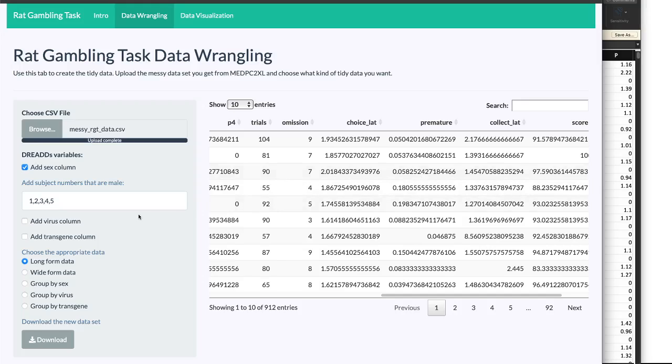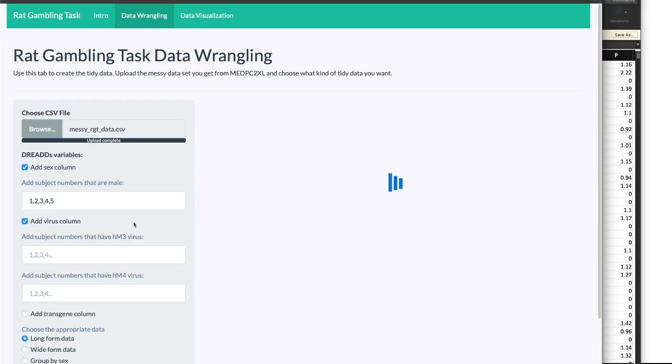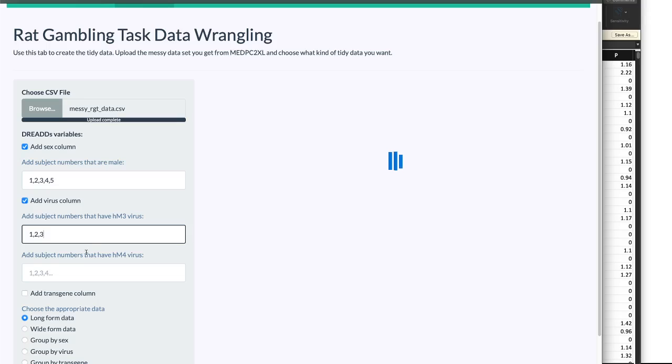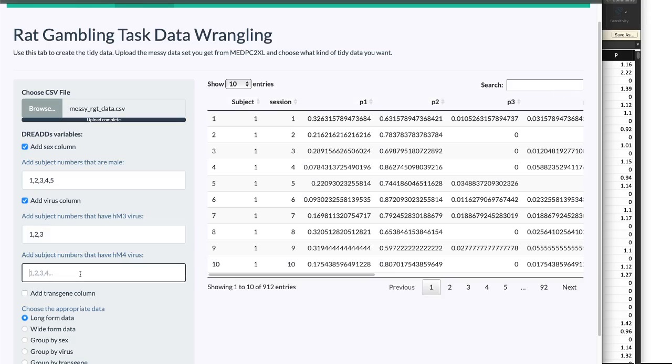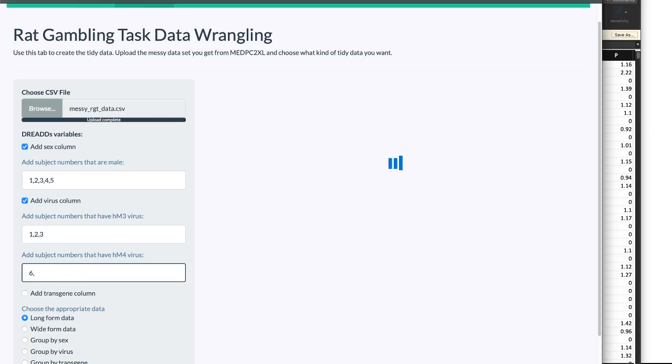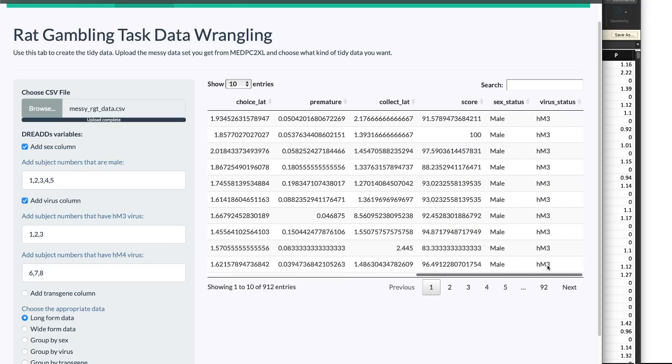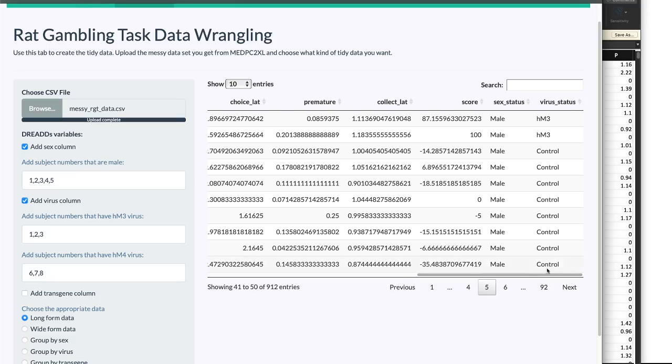And our lab uses DREADDs quite often, which is a method that can inhibit or excite different brain regions. And you can add that data quite easily as well. So you can have HM3 virus, which let's say is 1, 2, 3. Let's just say those 3 had HM3, and then 6, 7, 8 has the HM4. So yeah, it creates a new column. So HM3 is here, and then let's find HM4.